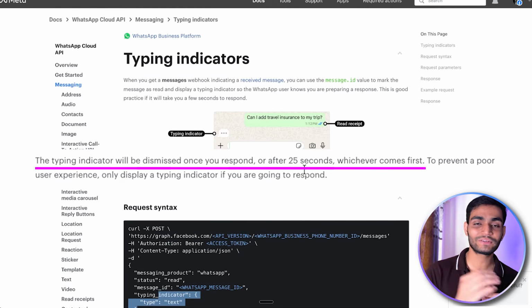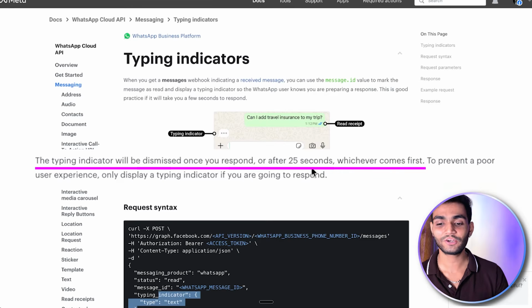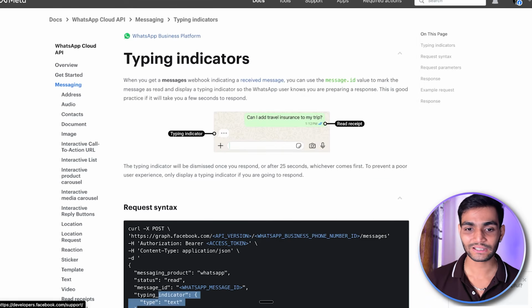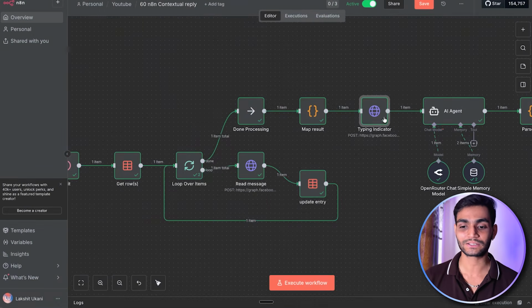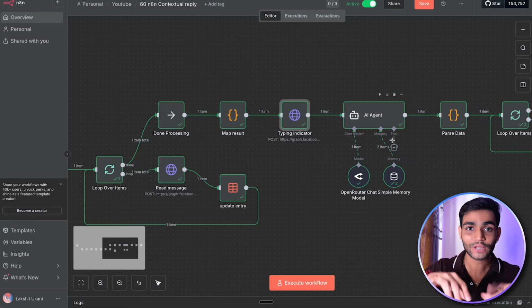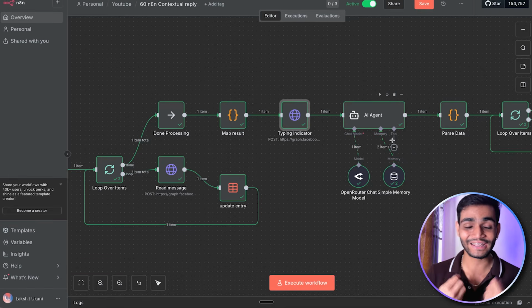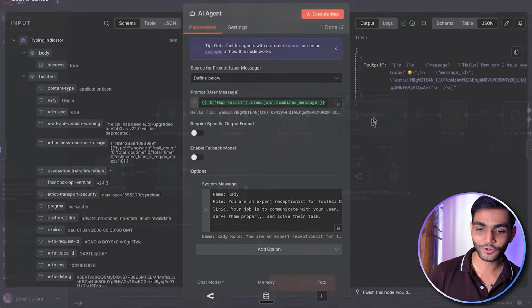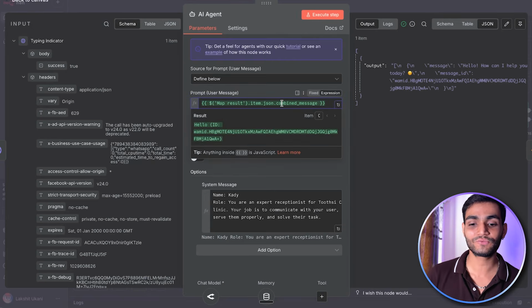If you respond within 25 seconds, it will go, or after 25 seconds, it will automatically go. Now, once we are done with this, the next step is to generate the answer. Since the typing indicator has started, we need to type something. We won't be typing, our AI agent will be. For that, we have an AI agent node where we are passing the combined message which we just created.